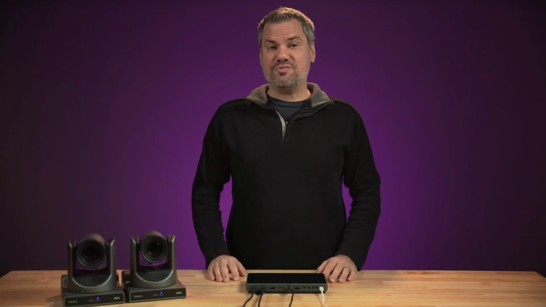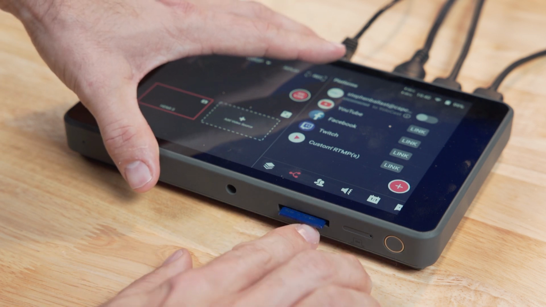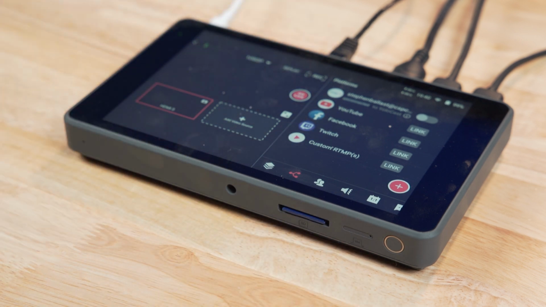Another thing I know a lot of churches want to do is record their services. And whether that's just for archival purposes or to edit down later to be able to post just the sermon, the YoloBox Pro lets you record to an SD card.